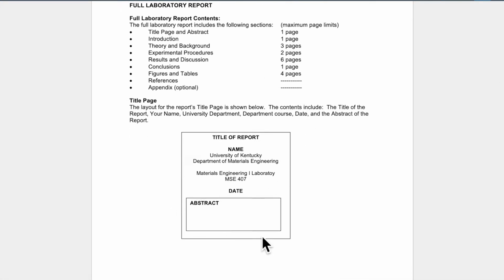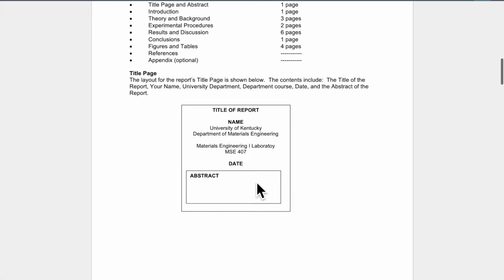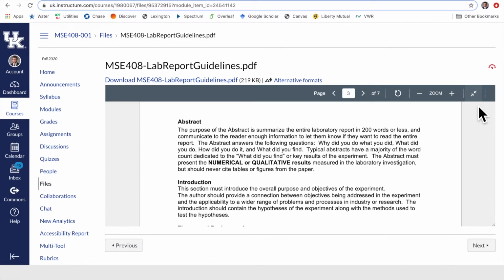The title page is formatted. You can see the general format here with the title, which should be descriptive, your name, UK, and materials. The lab, that should be MSE 408, and the materials engineering 2. The date, and then the abstract there. If you don't do the box around the abstract, that's fine. Don't worry about that.